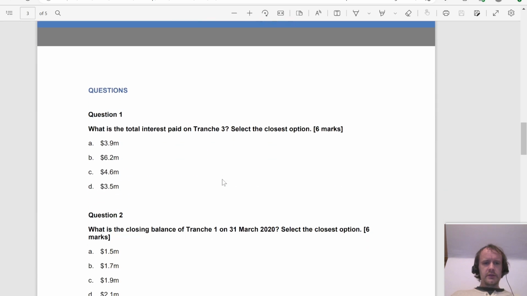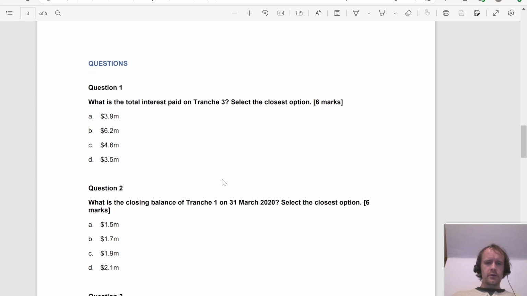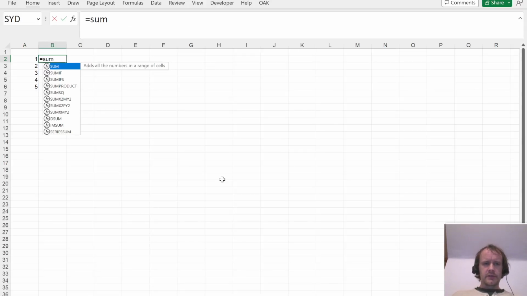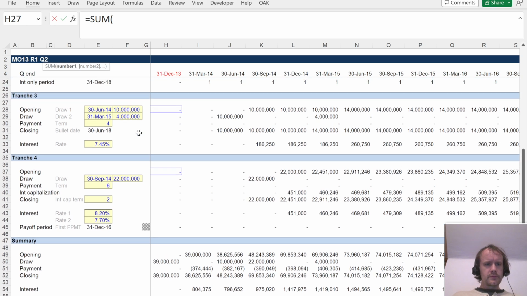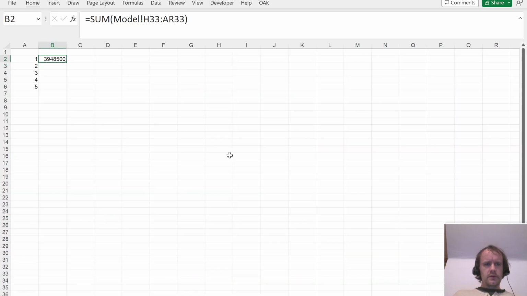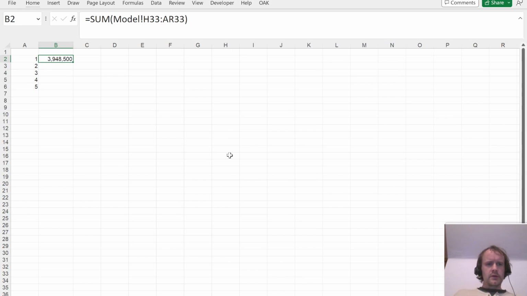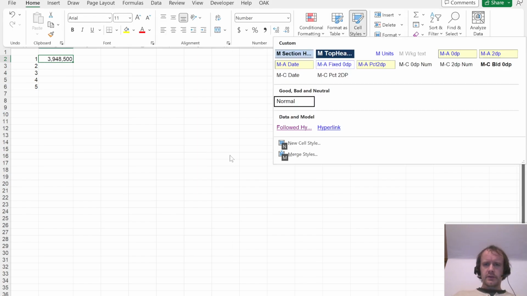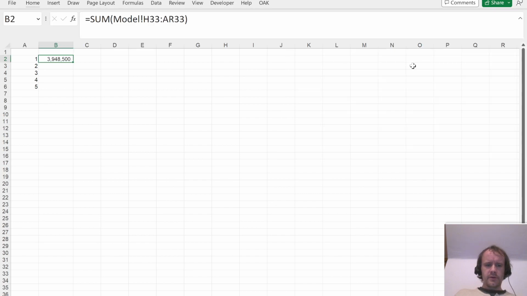So let's see. Question 1, what's the total interest paid on tranche 3? So sum, tranche 3, interest. Oh, actually, sorry, I guess I can put my handy dandy formatting here as well. And that. Okay, so the answer is 3.948, yada yada, so that's A.